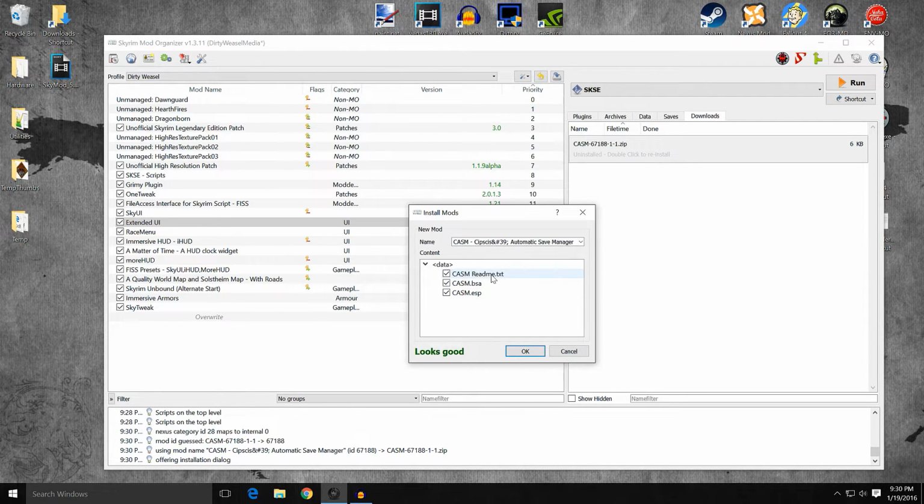And you can see it has a README text if you want to go ahead and read the README. But it is the same as what you saw on the mod page. It has a BSA and an ESP. It doesn't have any scripts. So that's good. Not that, like I said, scripts aren't necessarily bad. They're just scripts. Okay. Click OK.